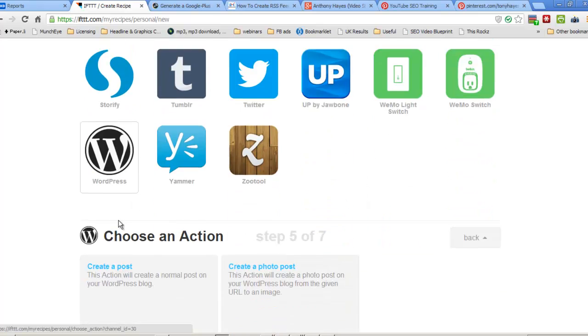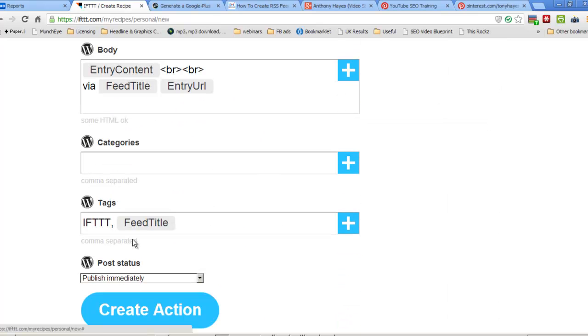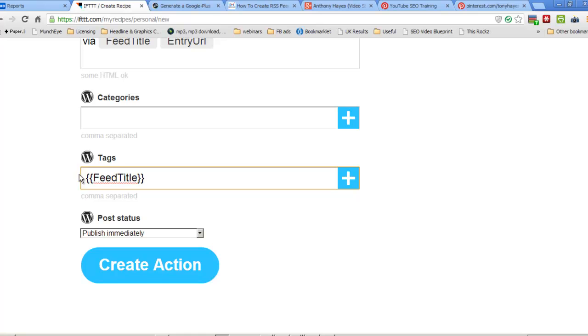I'm going to choose WordPress. Create a post, and again, let's see, we've got title, body, everything else. Make sure you take off that IFTTT thing in here, and I'm going to keep keyword. That's the same as my Pinterest board.